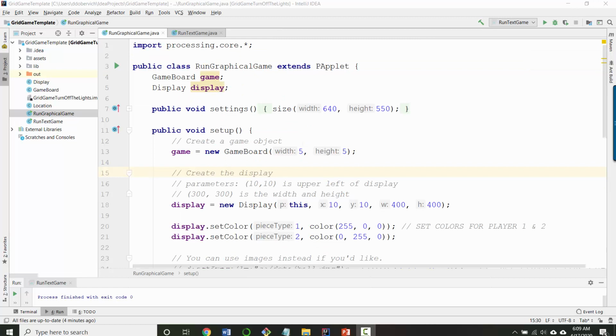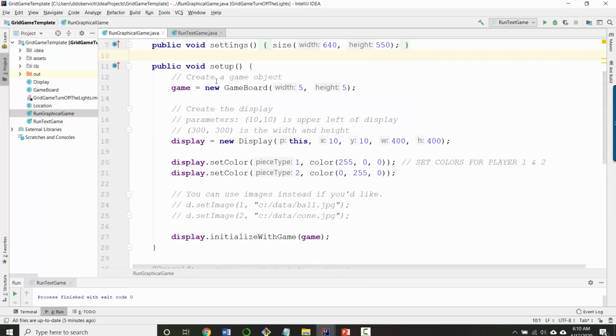Let's look in a little more detail at the run graphical game controller class. So we've got 2 objects that we can use here. We've got the game board object and we've got the display object. So whenever you want to know anything about pixels on the screen, you'll run a method on display. Whenever you want to know what's the current state of the game, or whenever you want something in the game to change, you run methods on the game object. Here, setup is sort of like your constructor. It's where we're initializing everything.